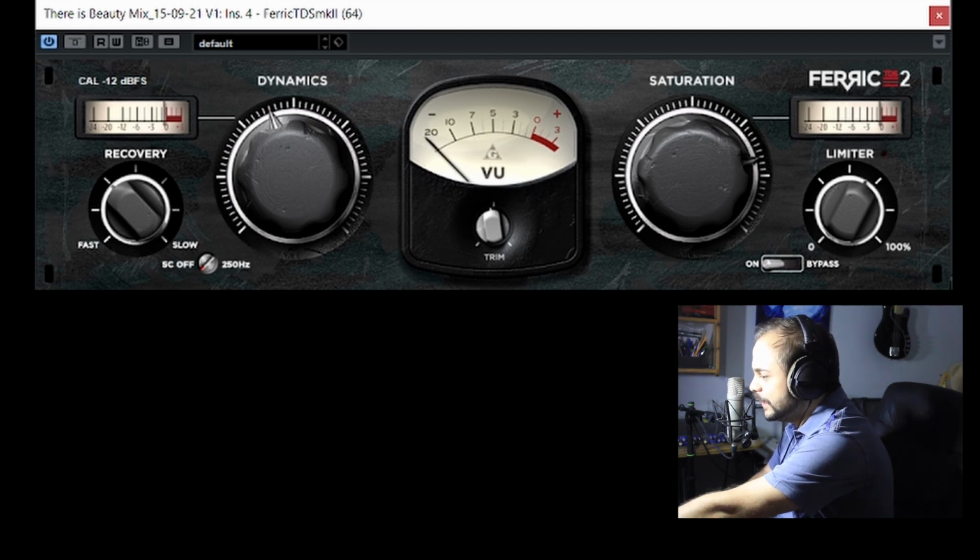Got to be careful with that because the dynamics have a strong effect, especially on this track, because there's more volume than on the drums we tried before.